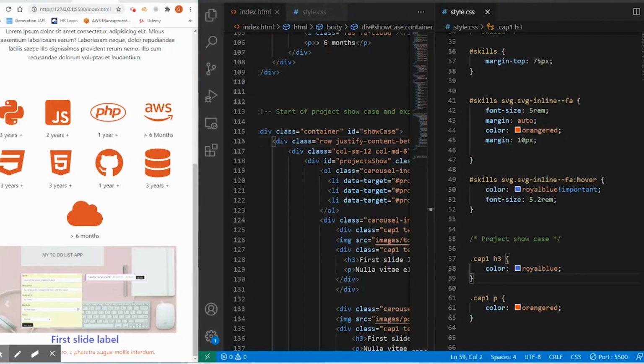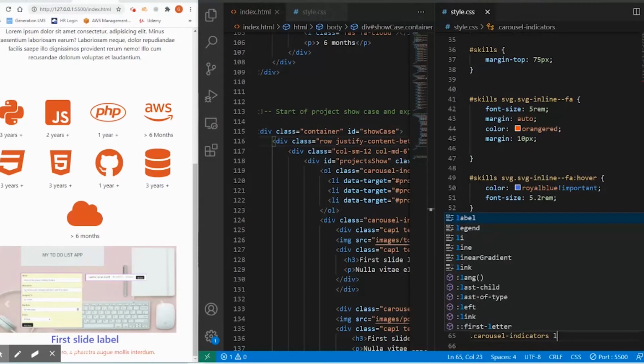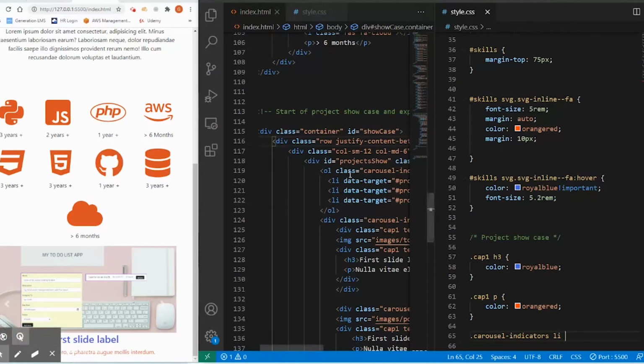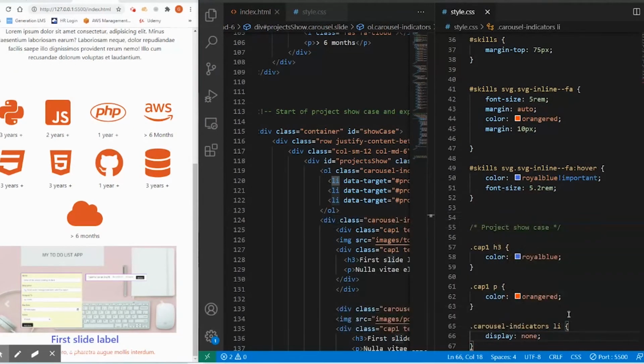Okay, so that deals with those 2 things. I'm also going to turn these indicators off, and the way that you access them is it's the carousel indicators, and it's the list item. So it's basically this bit here. This thing comes from the carousel indicators, and then it's the list item we actually want to turn off. And just to get those to hide, I'm just going to set the display on them to none.